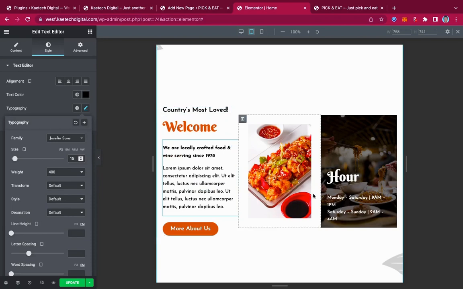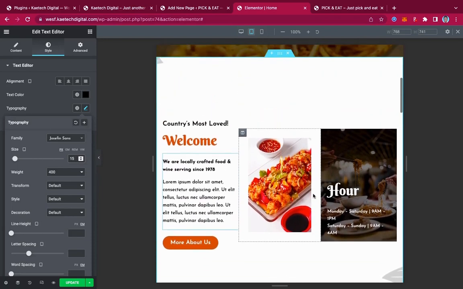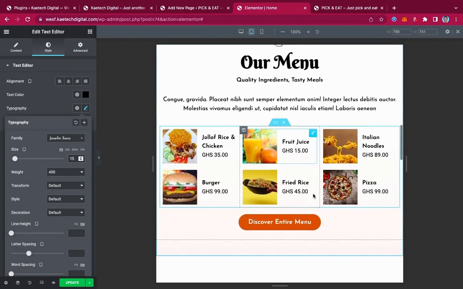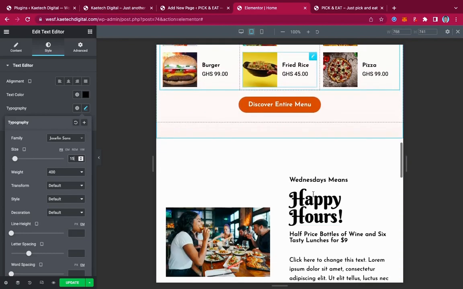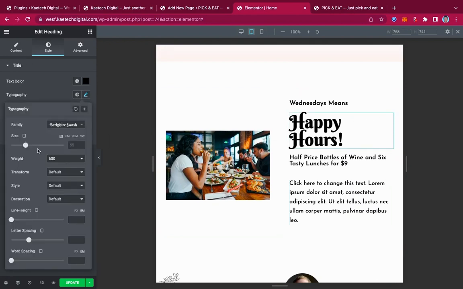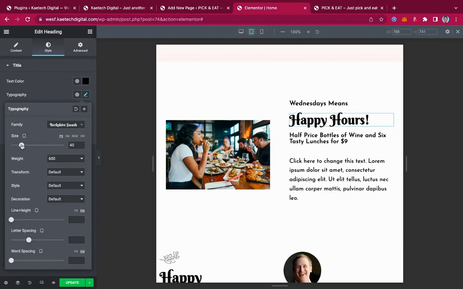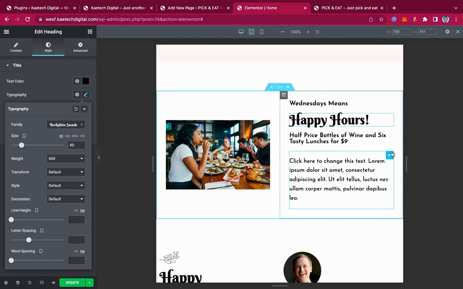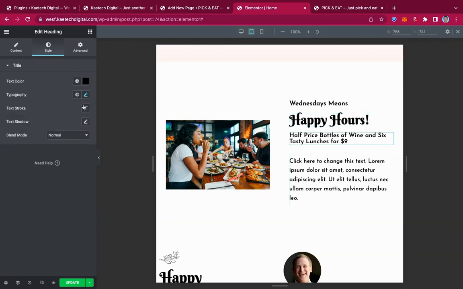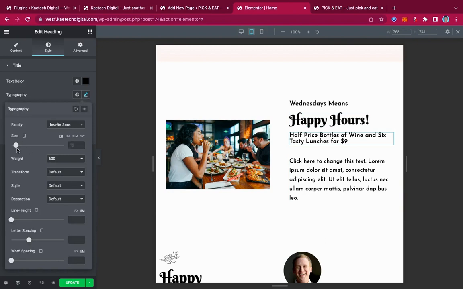Okay, and now you see that the website is falling in place. Okay, depending on how you want your website to be. I think here is quite okay. Here also you can reduce your happy hours font. Okay, so just reduce it and make it very nice for your website to function well on the tablet.